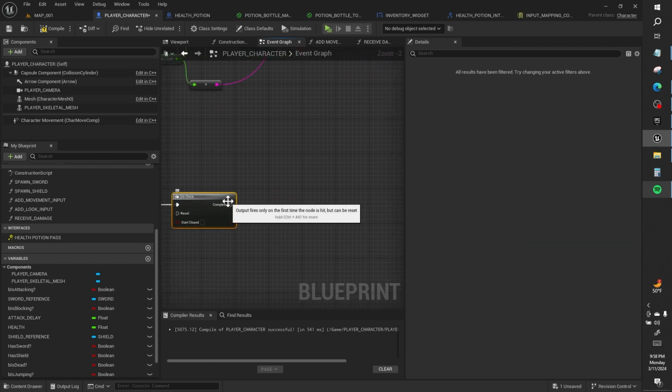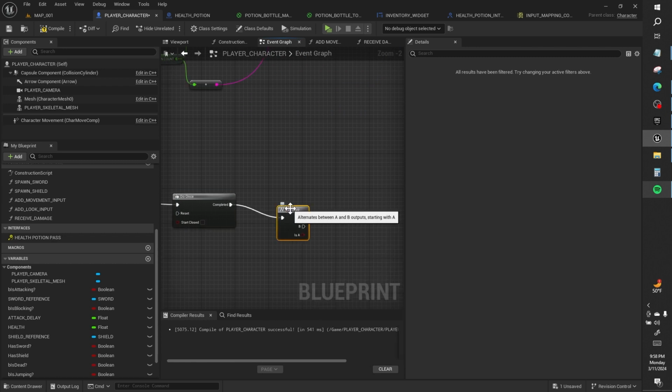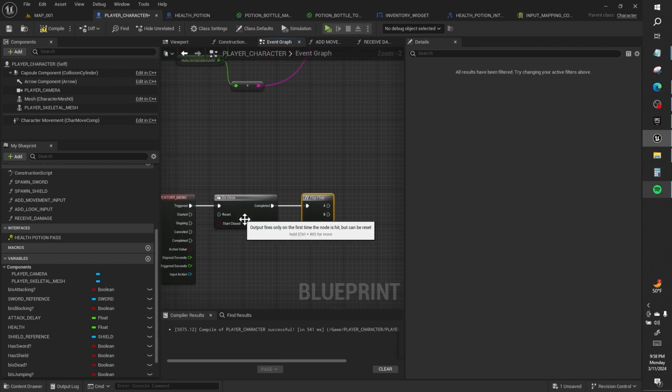because whenever I press this and the flip-flop activates, I want the flip-flop to go A, B, A, B, not A, B, A, B, A, B. I don't want it to alternate very fast. I want it to alternate once at a time. The first time you press it, it goes through A. The next time you press it, it goes through B.